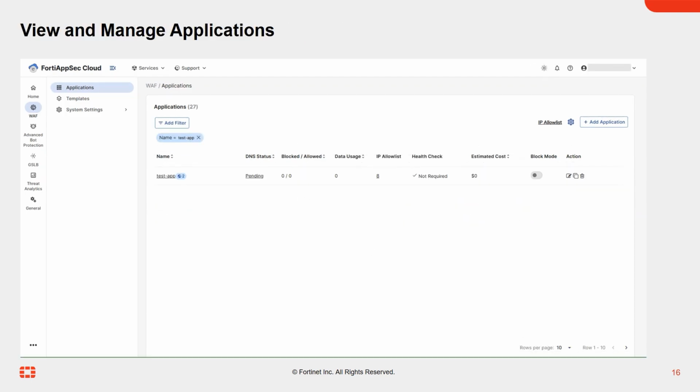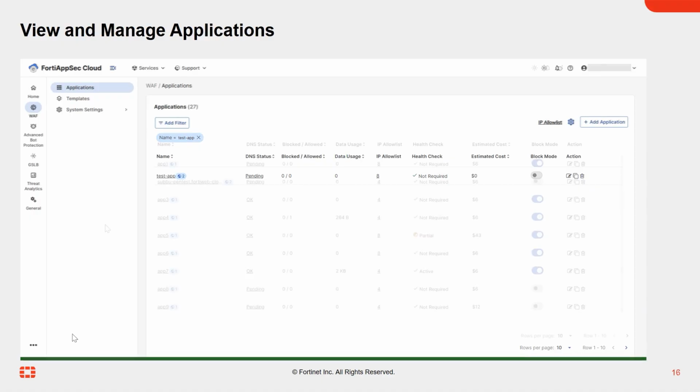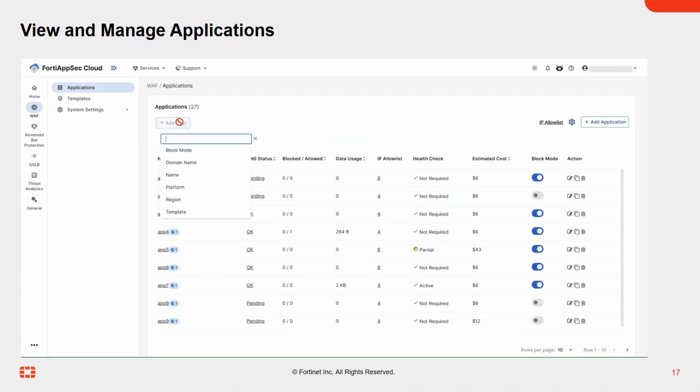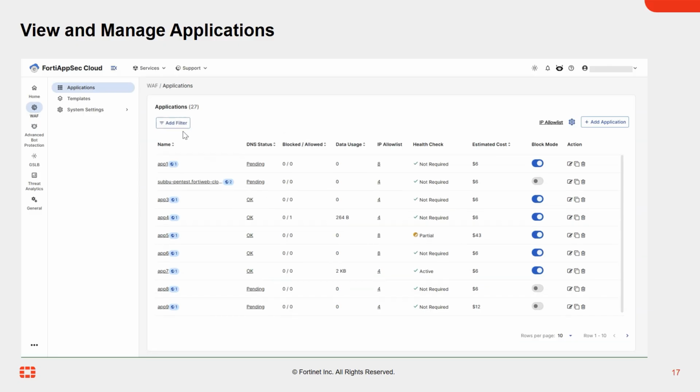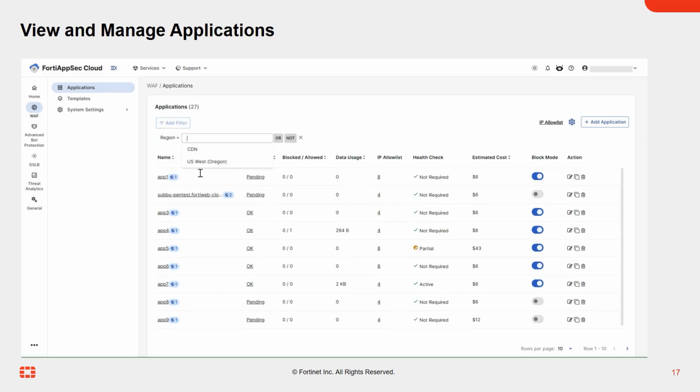You should now see your newly created application in the WAF applications list. If you have trouble locating it in a large list, use the filter feature to narrow your search. From here, you can edit the application settings or delete it if needed.